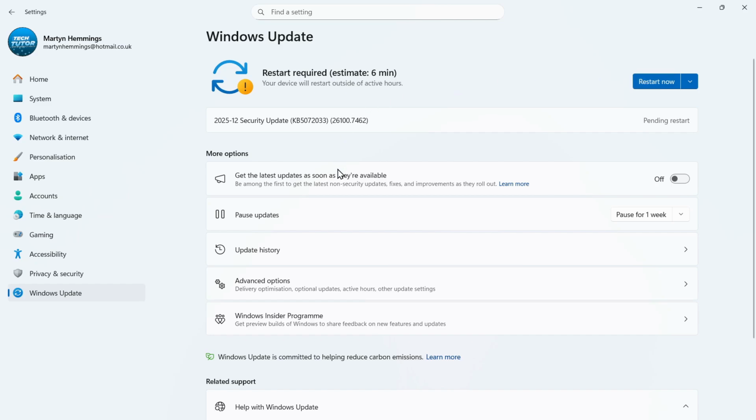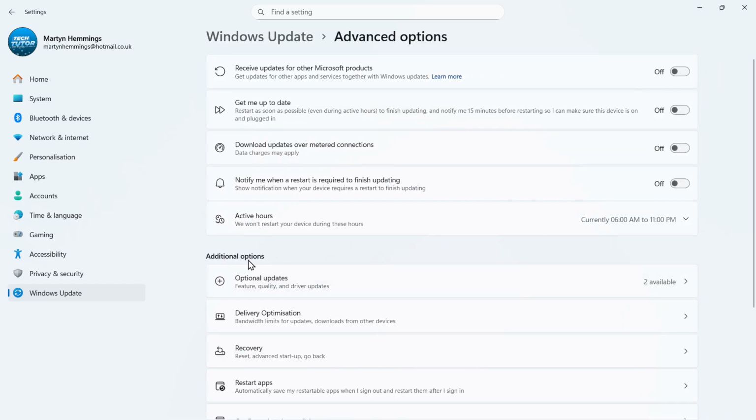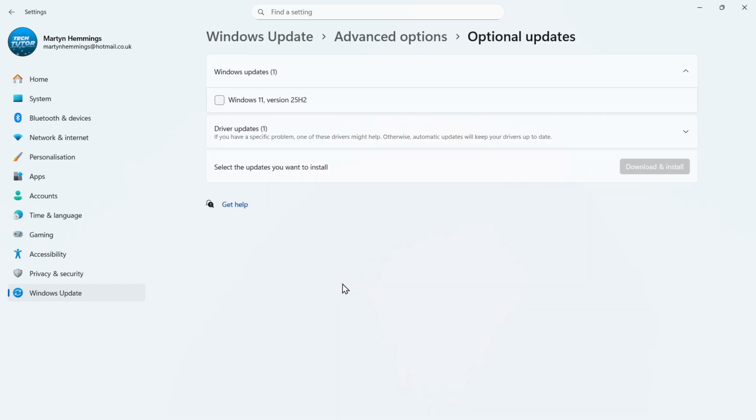Also from here, if you come down and click onto advanced options, and then under additional options click onto optional updates, and just check for any additional driver updates and things like that from here, and again select and then click to download and install.